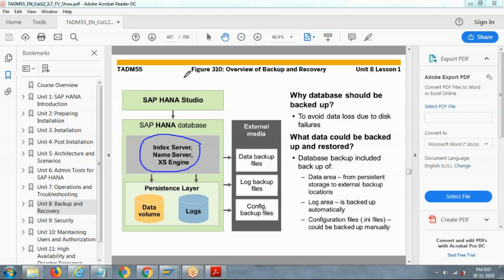If I log into SAP HANA Studio and do some customization, it will be stored in the index server, name server, and access engine, through the persistency layer. In the persistency layer, first is the data volume, which is a replication of what type of data is available, everything is replicated in the data volume. Log volume records what type of changes are done. The changes will be recorded in the log volumes.